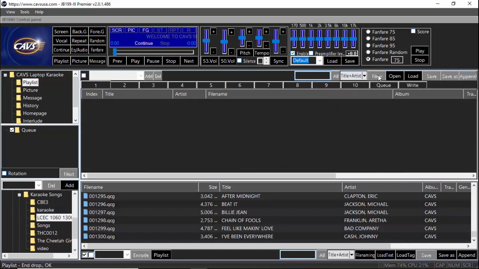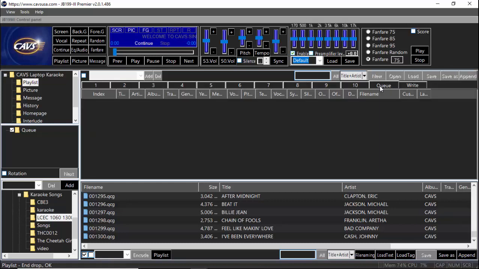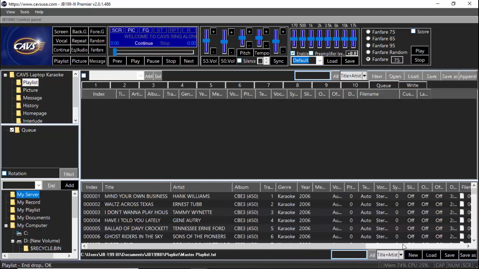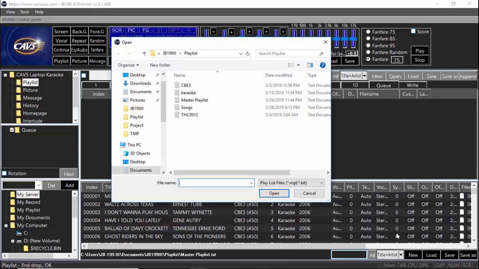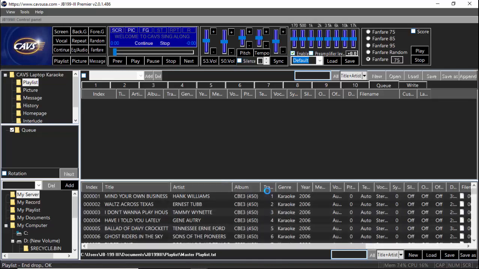Now clear the playlist slot number 1 and number 2 using the New button. Click on Q for the upper right section. Next, go to the bottom left section and select My Server. Click on the Load button at the bottom right and select Master Playlist.